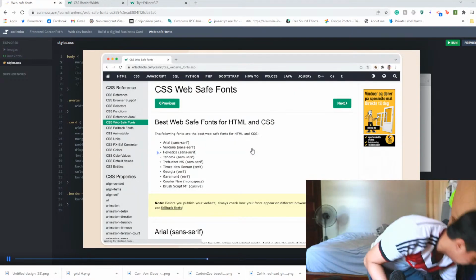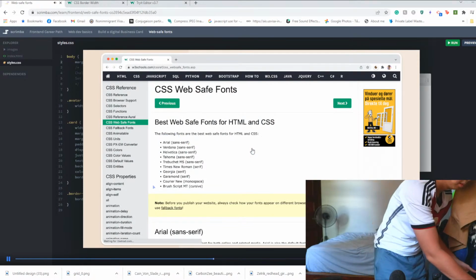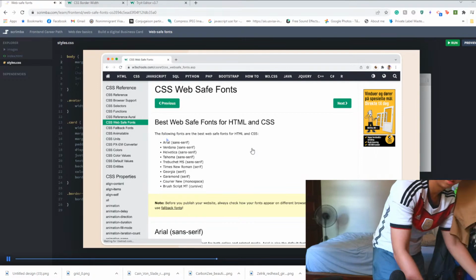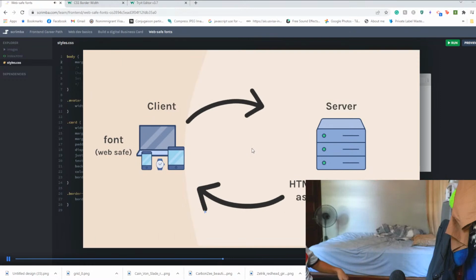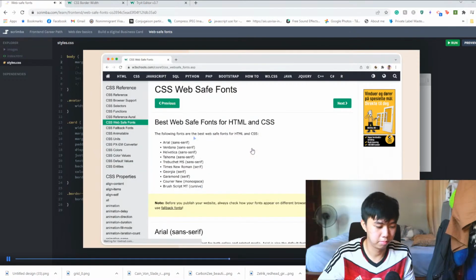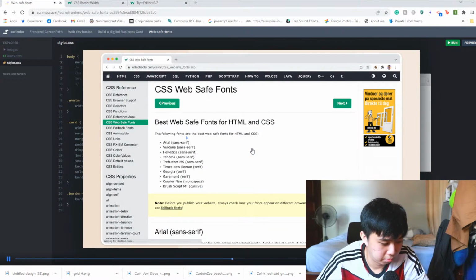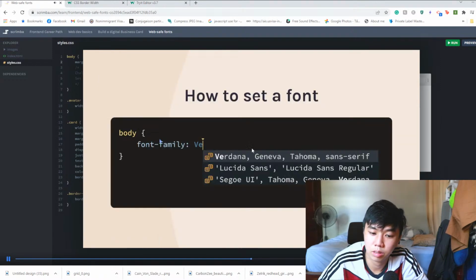So what are these web-safe fonts? Well, here is an article on W3Schools where you can see all of the web-safe fonts for HTML and CSS. So when you're using these, you don't have to send the recipe for the font over the network. Now, for our digital business card, we're only going to use web-safe fonts. But later down the line, you'll also learn how to pull in external fonts so that you can go outside of these 10 fonts, as they don't really give you a lot of flexibility. So with that in place, let's look at how you actually use a font in CSS.